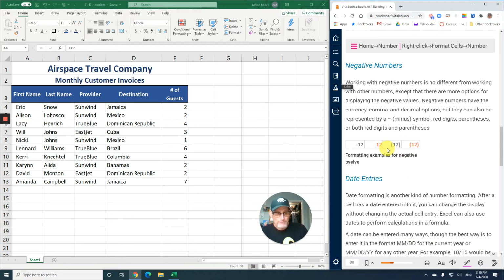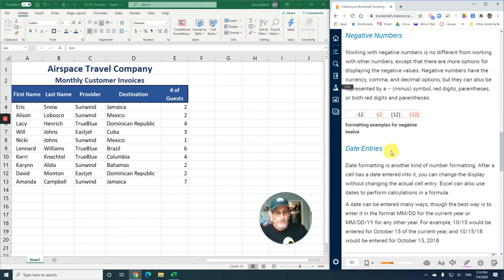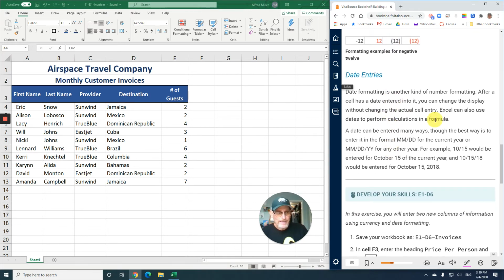By default, I believe they're in parentheses, if I remember correctly, but I don't quite recall. Date entries. Date formatting is another kind of number formatting. After a cell has a date entered into it, you can change the display without changing the actual entry. Excel can also use dates to perform calculations.